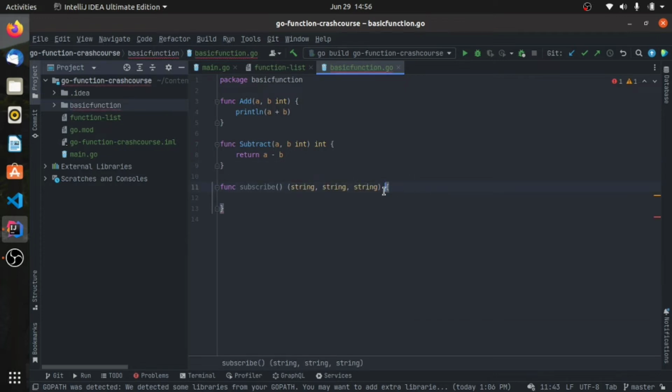So I'm going to return three strings from this function. You can return any type you want. Two strings and one int, or you can write three int or float32, anything you want to return from the function. For now, I'm going to return three strings. So I'll write subscribe, dev problems, channel. I have written the comma separated strings from this function.